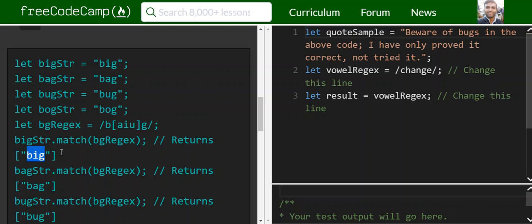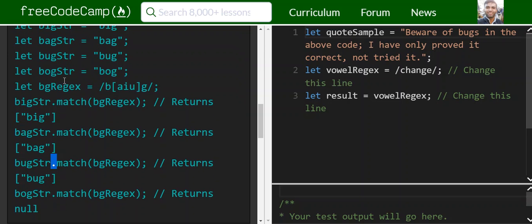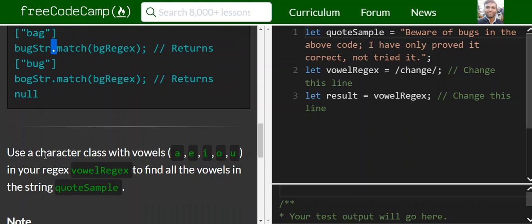Similarly with the bag string, bug, and bug. All right. So now the exercise is that you choose a character class with vowels A, E, I, O, U in your vowel regex, to find all the vowels in the string quote sample. Alright, so we need to find everything that's in A, E, I, O, U.